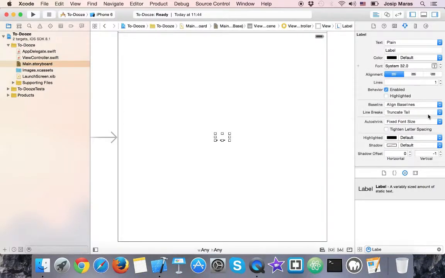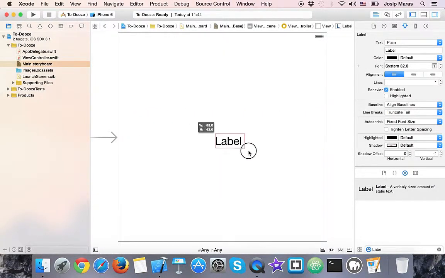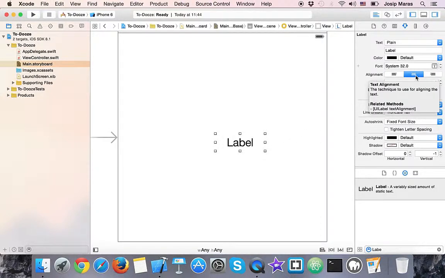See Figure 211. If you look at the label now, you'll see that the font size has become too big to fit into the small box the label is constrained to. Fix that by dragging the resizing handles on the label until it fits, and then center it again. With that taken care of, you can choose to center the label in its bounds by choosing the Center button for alignment in the Attributes Inspector.